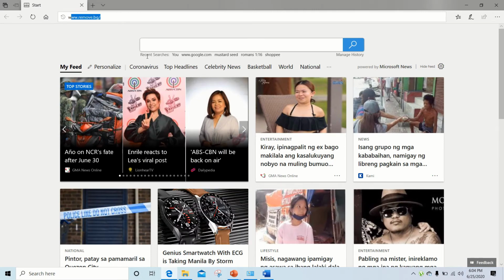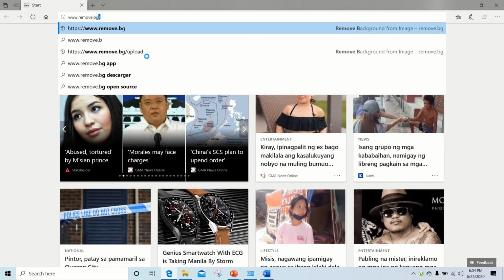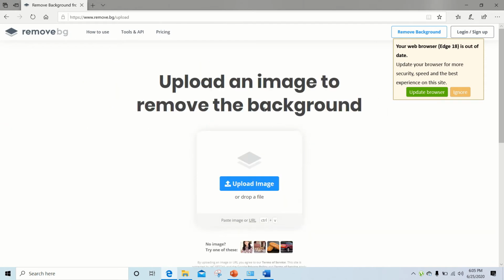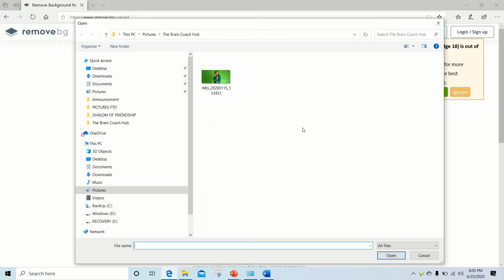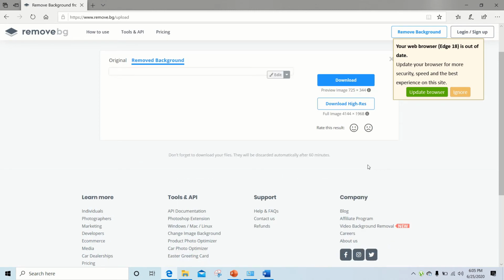Let's go to the site. Just type www.remove.bg and then click enter. And as you can see on the page, it says here remove image background, and you go to the upload image button. You click the upload image button and wait for a few seconds, and then you click the picture that you desire to remove the background from. You open it, and in just a few seconds the background of this picture disappears.